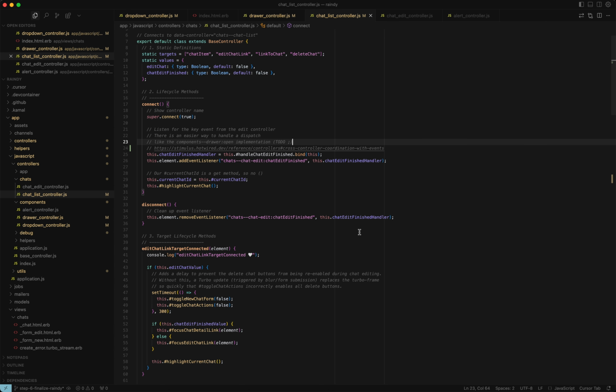We also defined two values. Edit chat tracks whether the user is editing the chat name. Chat edit finished signals that editing has ended. Something I hadn't realized until working with private methods and the hash syntax in Stimulus: you can write getters and setters and call them without parentheses.